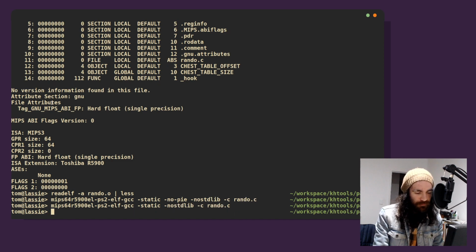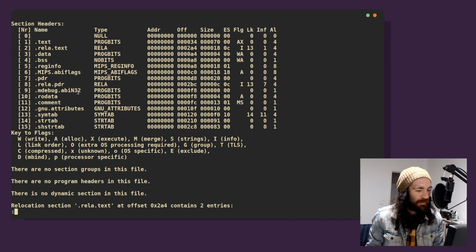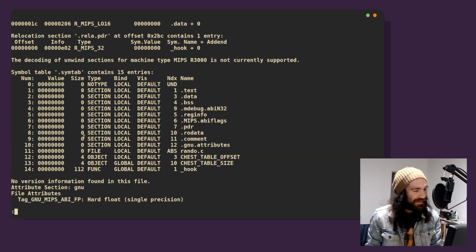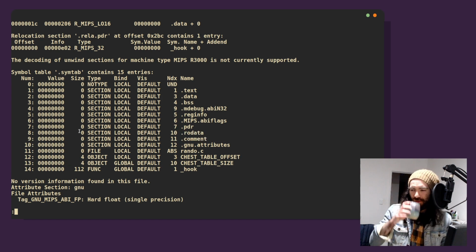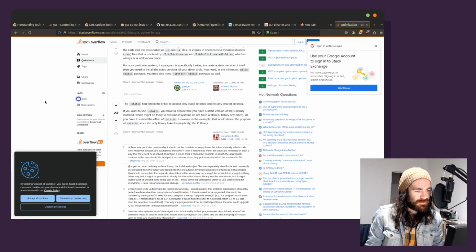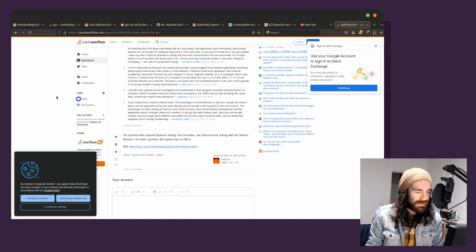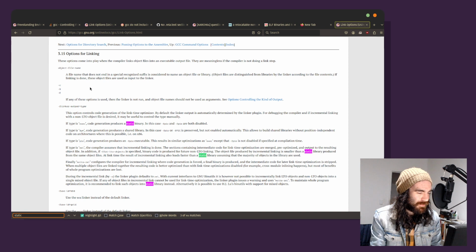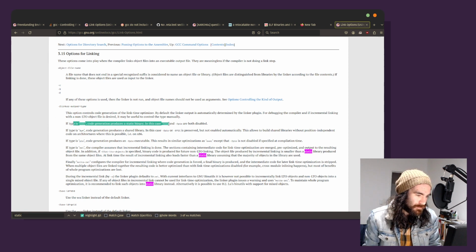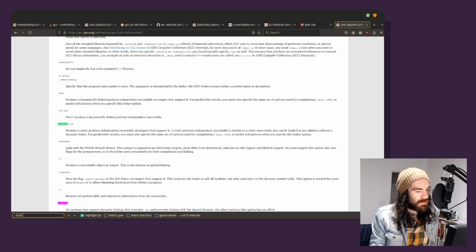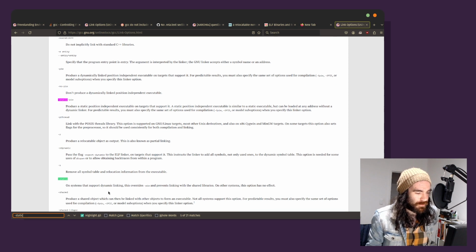And that is gonna infer no pi. We still get relocations though. Oh, that's so annoying. So the hard part of this is always working out how this stuff works. Static. No stdlib, this is good. Static position independent, this is not what I want.